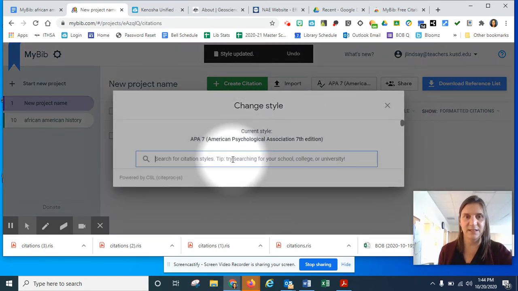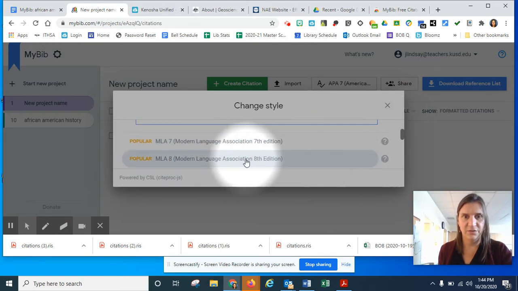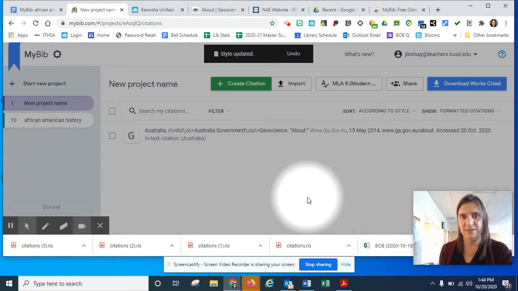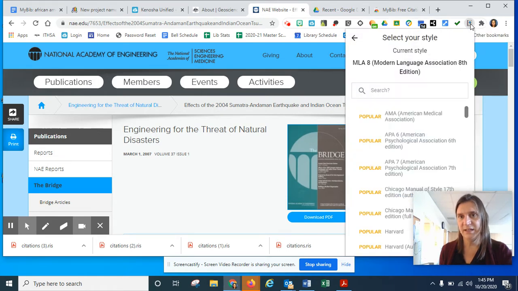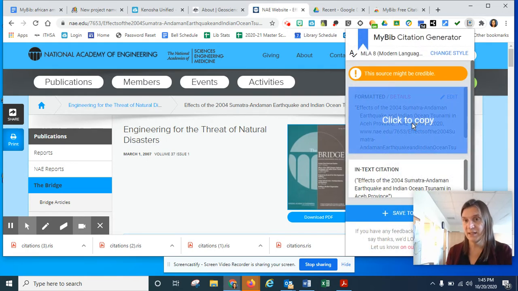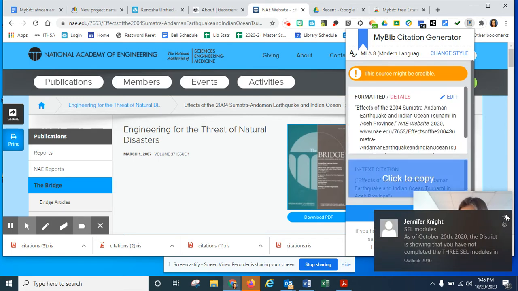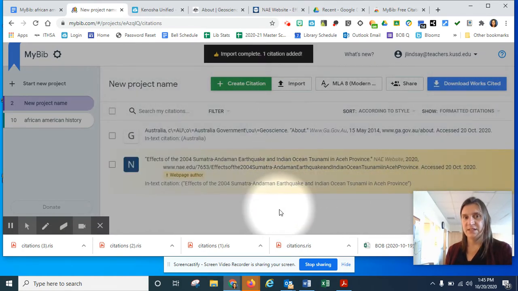But I'm going to go back to MLA. And then I scroll down and I'm going to go for the latest edition. Okay, so now I'm updated. So let's say I want to use that extension that I just downloaded. Here it is. It looks like a little book with the blue arrow. If I click on that, it once again confirms that this is the style of citation we're going to use. Then I just use my back arrow. And here it is. I can click to copy it and paste it on a document, or I can click to save it along with my other citations.